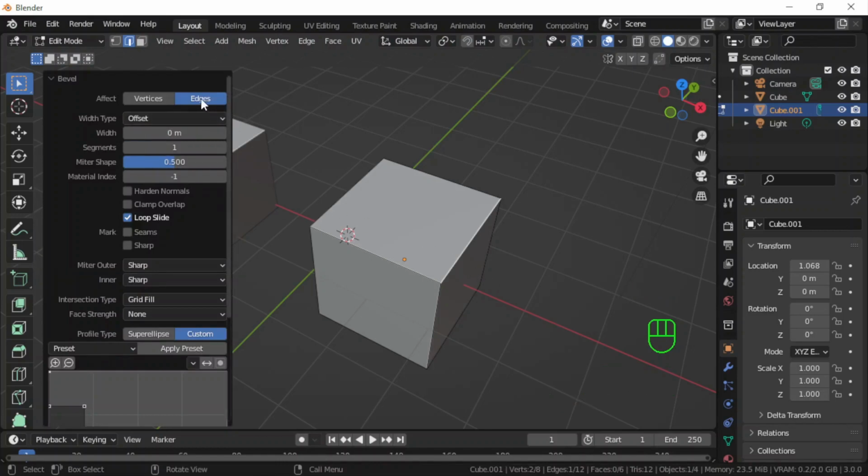I will stay in edge select, set the width to, let's say, 1.8, almost 2 because I have this one of 2. Go to segments and set them to 10.